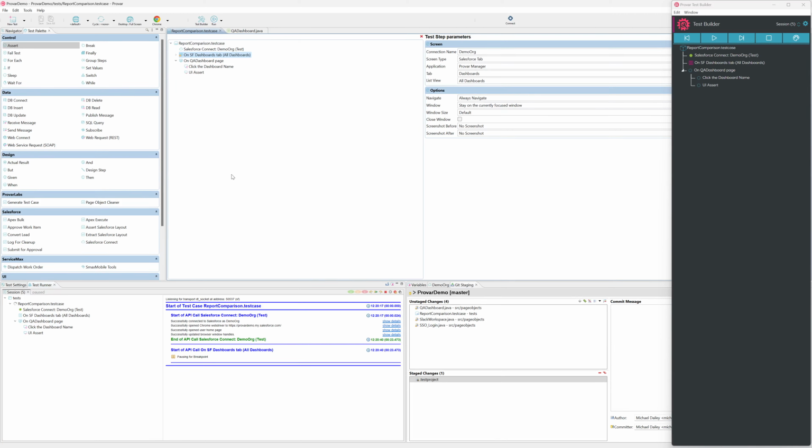Okay, I'm going to show you a quick example on how you can do a Salesforce report comparison. Firstly, I have a standard Salesforce connection here. Then I have a step that navigates me to the dashboard tab. Since the dashboard tab and the report page are all customized, we won't be able to interact with any elements on that page and handle the navigation automatically using an on-screen.